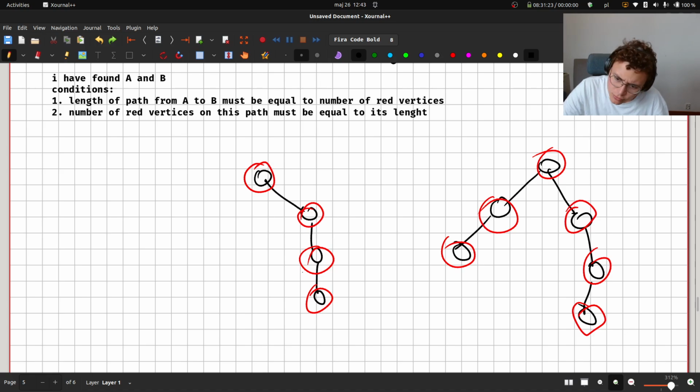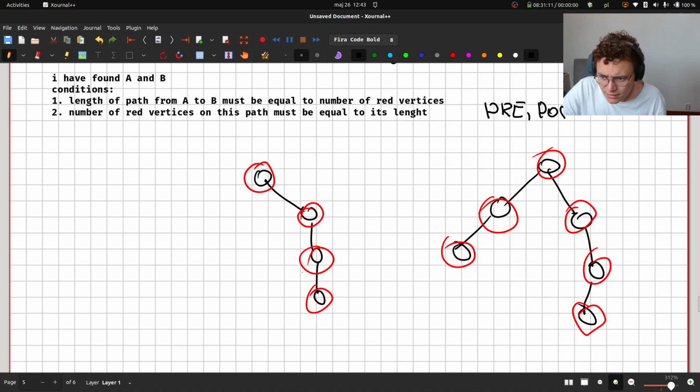So here, what we would like to find is the vertex with the... To solve this task, you have to know the pre and post order. When we do our DFS, we can keep the time in which we are going into some vertex and out of some vertex.